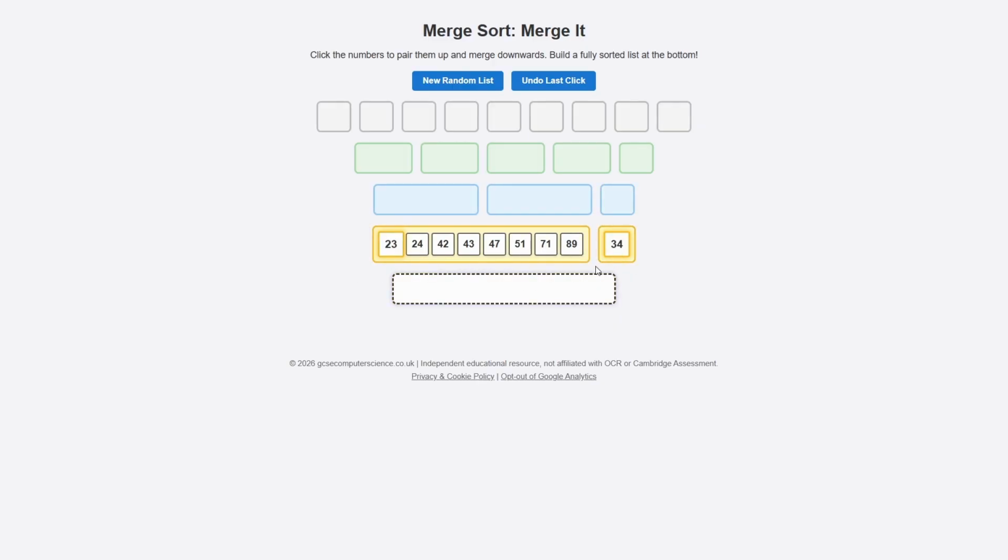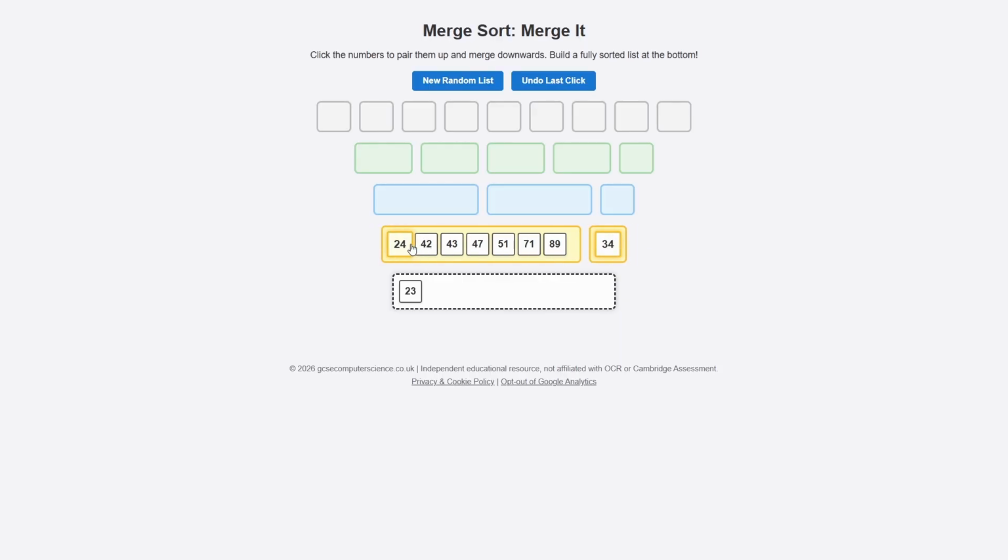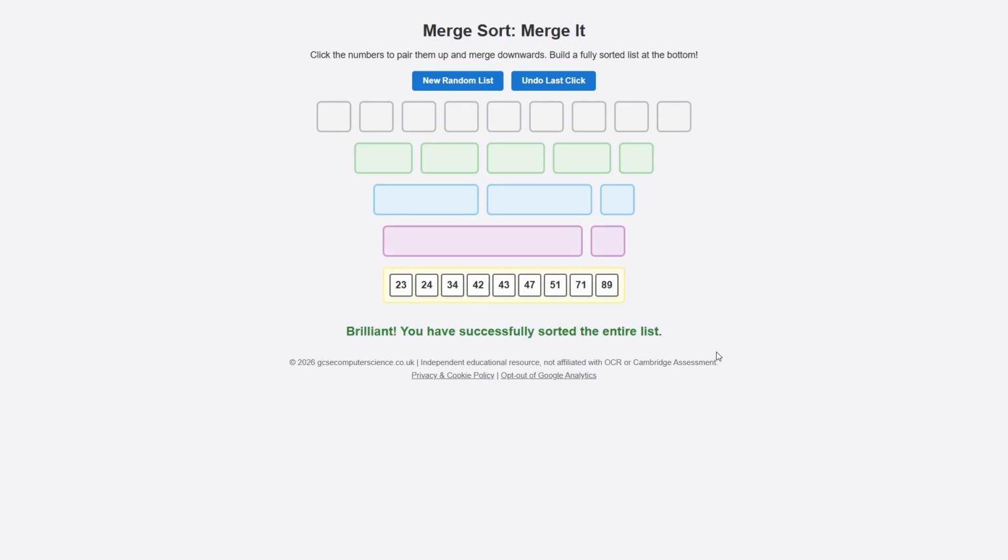And finally, in an odd list like this, we still have to try to combine this list with that list. And we compare 23, 34, 24, 34, 42, and drop that down. Now there's nothing to compare these to, we can just drop them straight down in the order they are in. And we have successfully sorted our list out using merge sort.